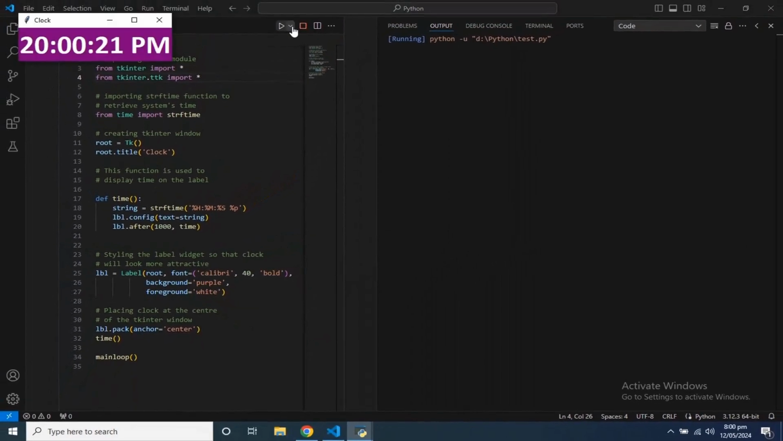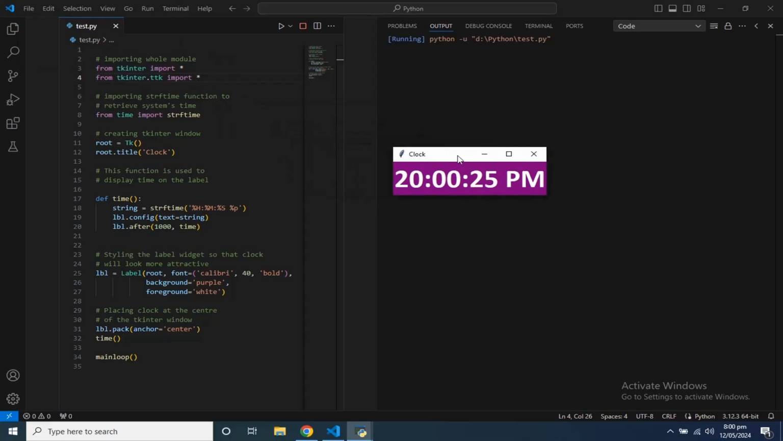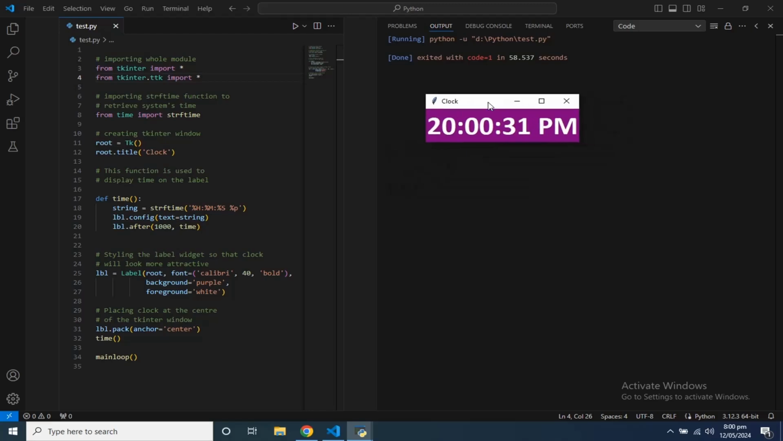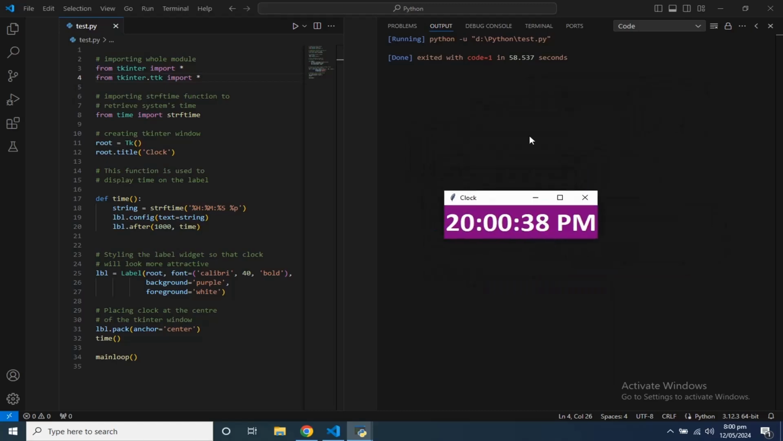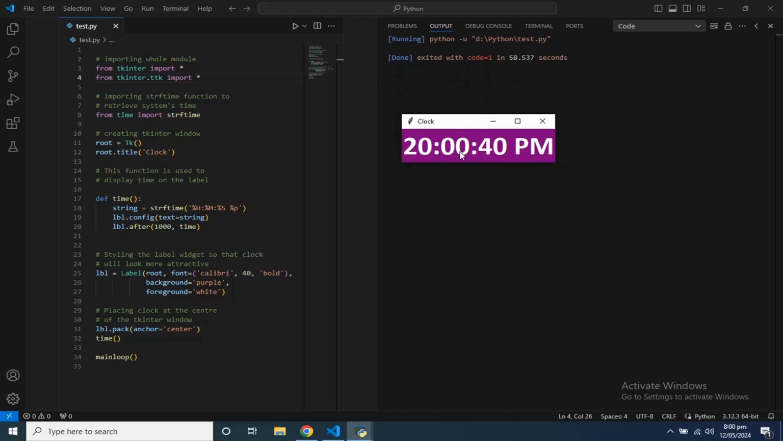When you run this code, it will create a simple clock GUI displaying the current time with a purple background and white text. The time will update every second. So viewers, here is how we can create our own module, or we can use predefined Python modules to perform several tasks.